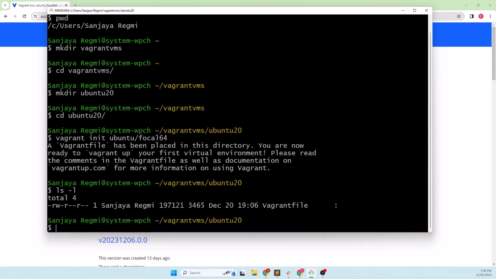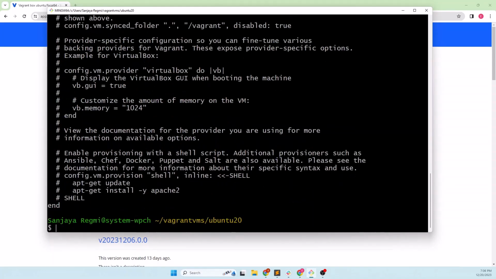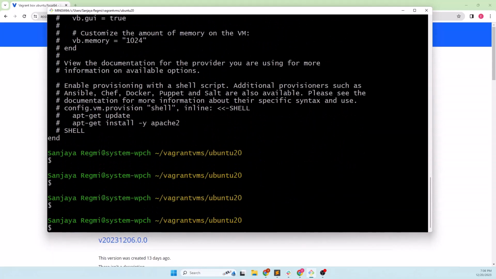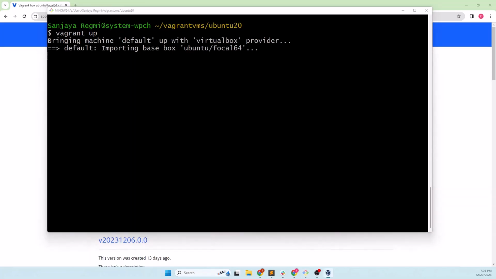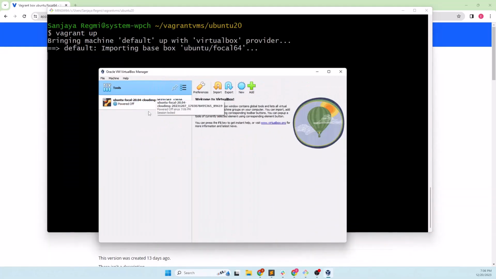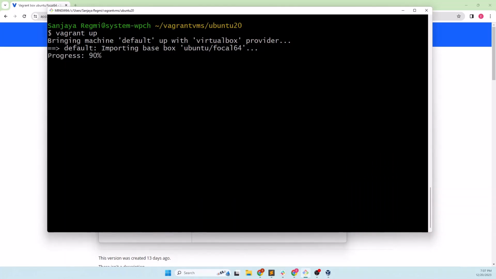If you want to check what is written inside the Vagrantfile, you can simply do cat and type in the file name. The next step to get the Vagrant box up and running is to run the vagrant up command. Wait for some time till it loads the image and installs the Linux distribution as a VM in the Oracle VirtualBox. In the meantime, you can open your VirtualBox and check the progress.